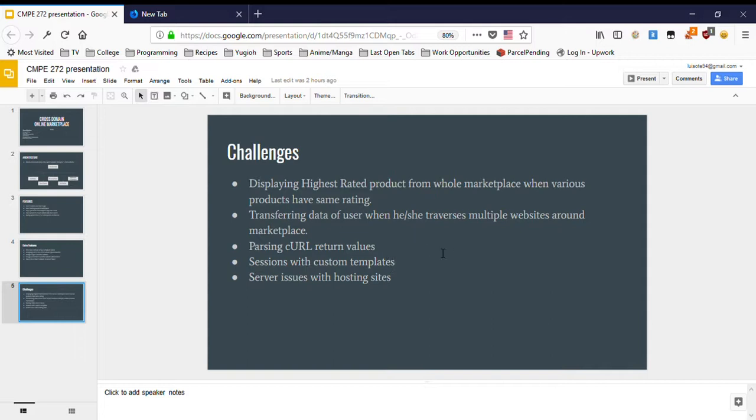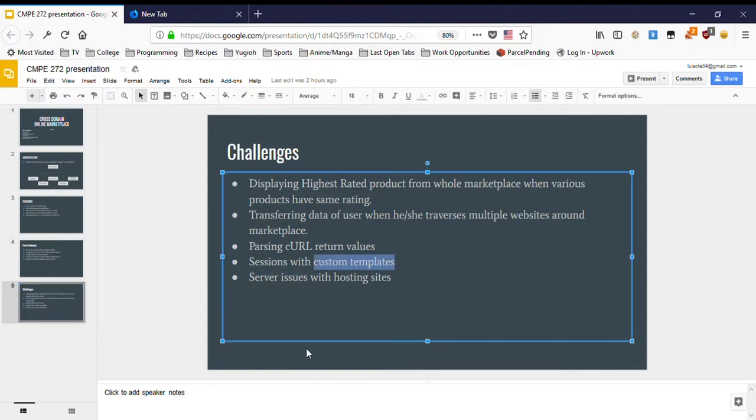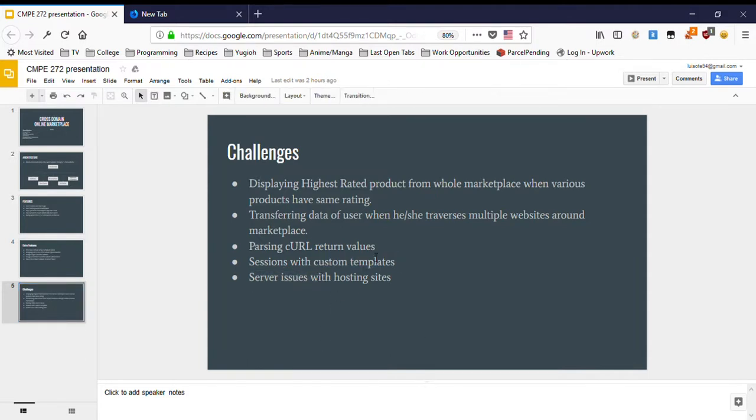And then sessions with custom templates. Some of the websites used WordPress and they had custom templates, so sessions were a big issue there. And then for my website and a little bit some of the other websites, there were server issues.